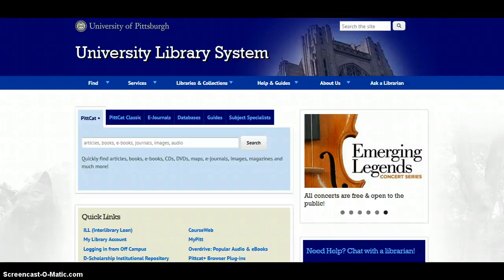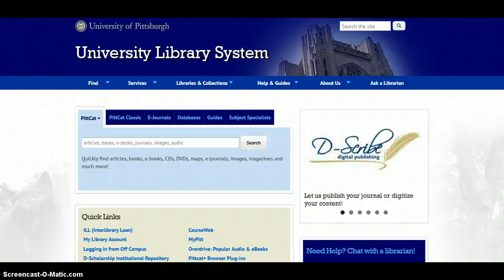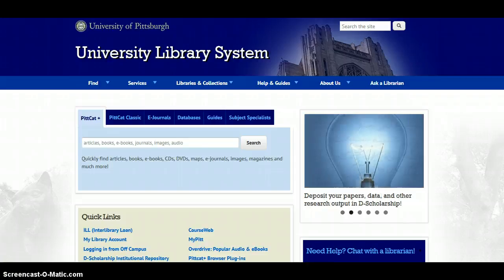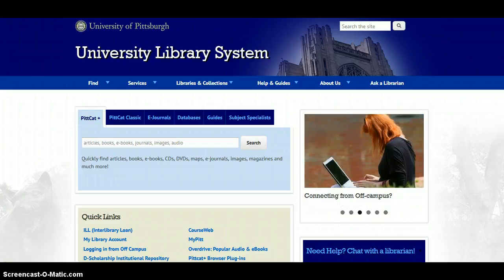This tutorial is going to go over the basics of using eBooks. eBooks are the same as the print books that you would find in the library, except the full text is available to you online. We're going to mostly cover eBrary, a platform that's popular for eBooks.